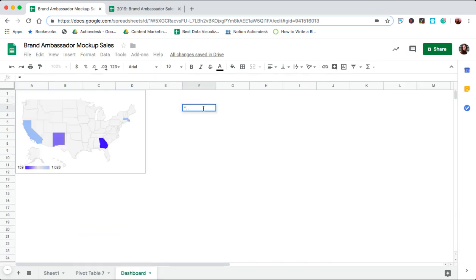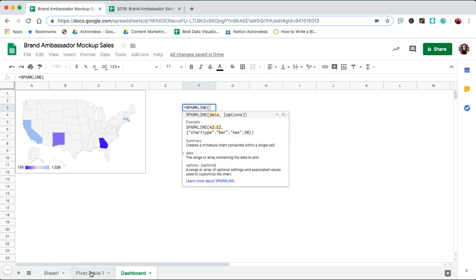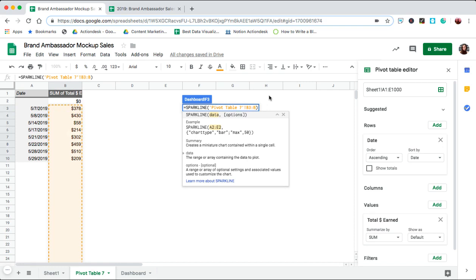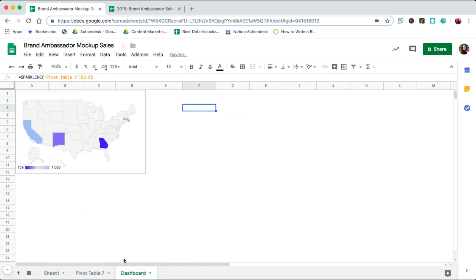And we are going to enter the formula Sparkline, go back to this pivot table, and use B3, but to B infinity, so that if we add more entries, it will stay up to date. So now we can press enter, and you can see our little Sparkline graph over here.